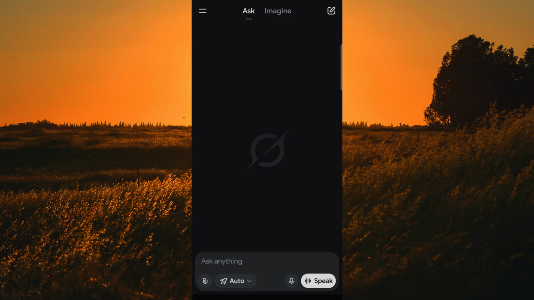Next, look for the attach file icon in the chat area. This is usually found near the message box and often looks like a paperclip or a plus symbol. Clicking this icon opens up your options for adding content to your chat. It's the same place you'd go if you wanted to upload a file from your device, but today we're going to use it to turn on the camera.